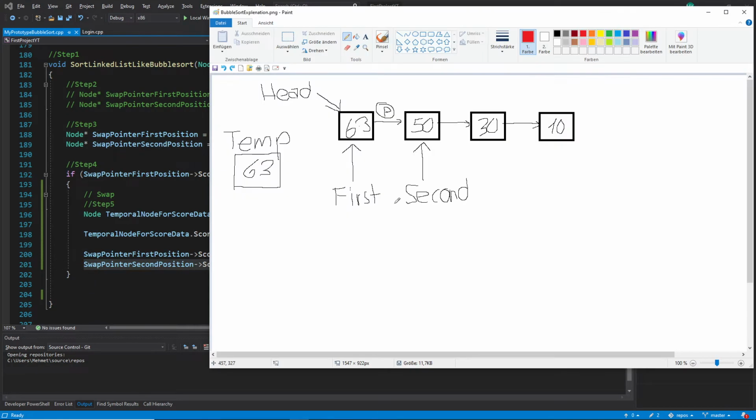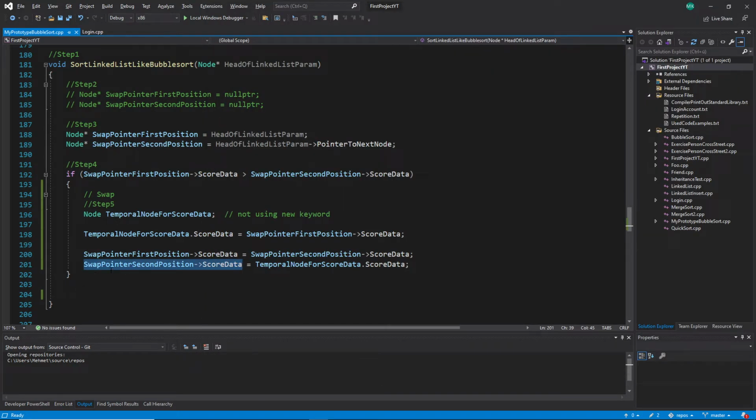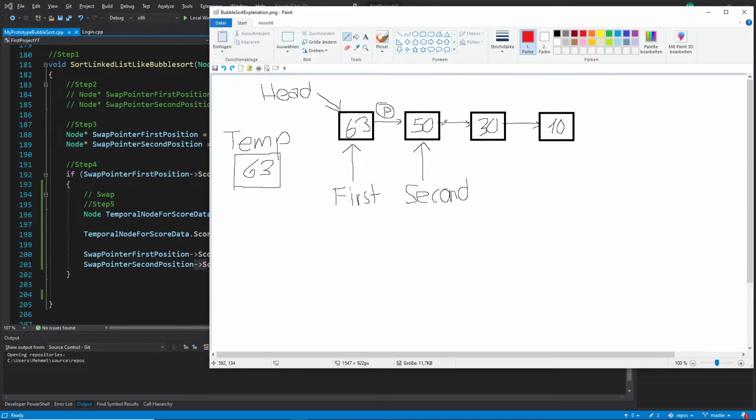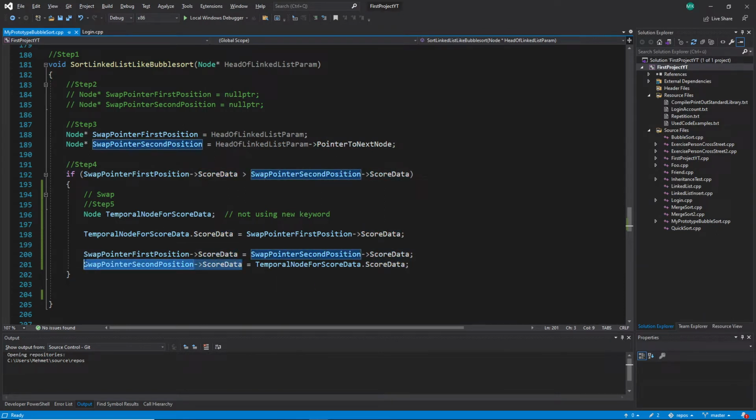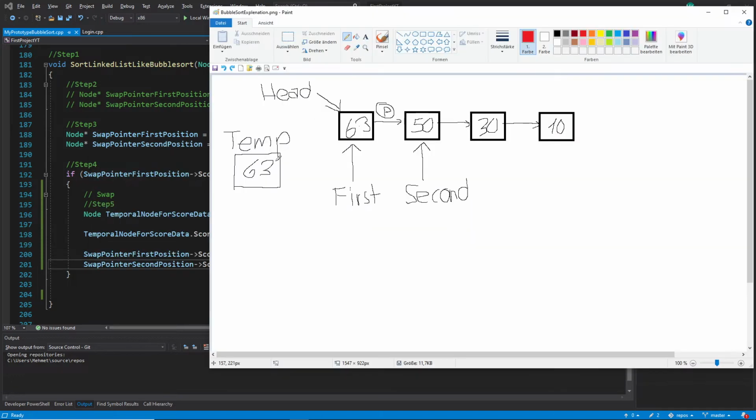You can see again how I assign this. First of all, you can see I access this node here with the second pointer. In my case it is called swap pointer second position score data. All right, get and then assign again this pointer means assign the score data, which means from the class I want the score data, which is right now 50. At this point it is 50, but now I assign it a new value. The new value will be this value, and let's see what this new value is. You can see it is called the temporal node for second data, which is my temp here. This temp here, and get the score data and assign it here.